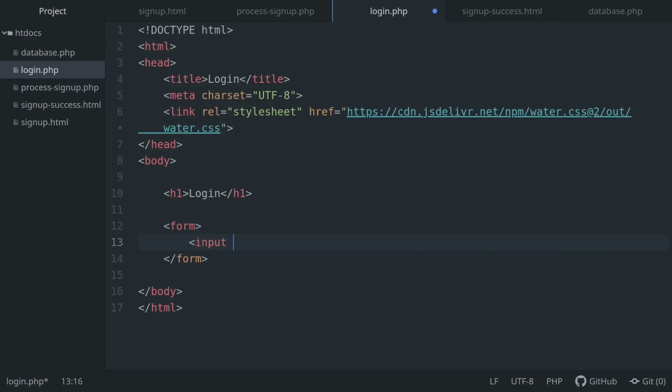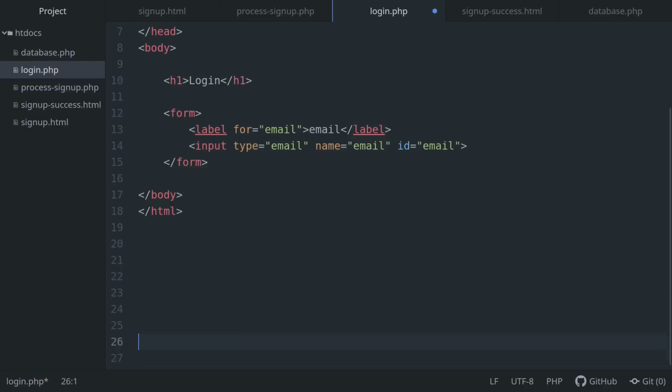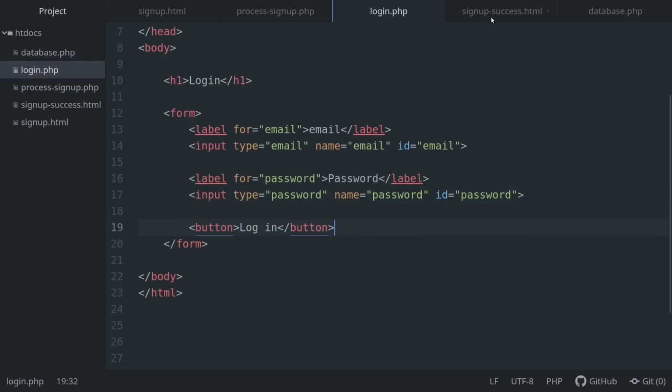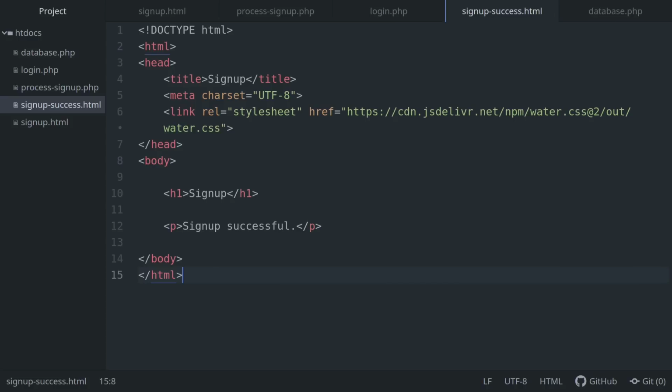Inside the form, we'll add an input for the email address and an associated label. Then the equivalent for the password. And finally in the form, a submit button. Before we have a look at how this looks in the browser, let's add a link to this page to the Sign Up Success page.